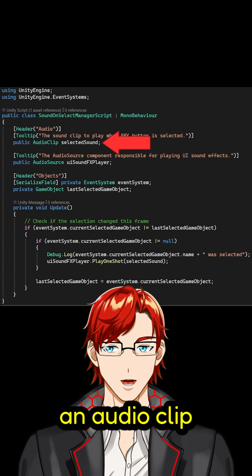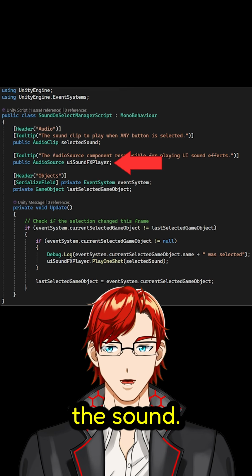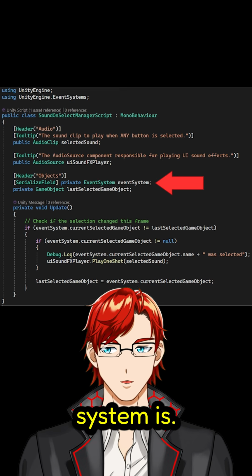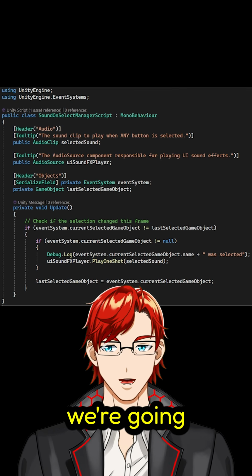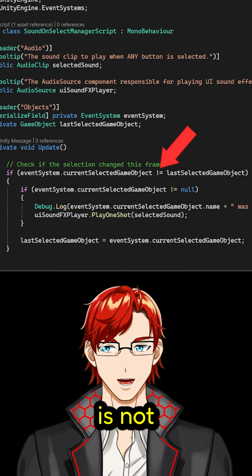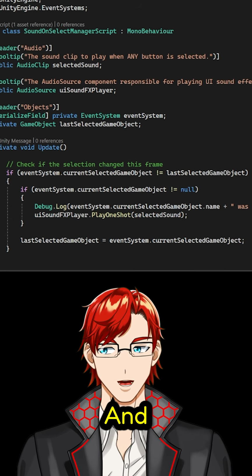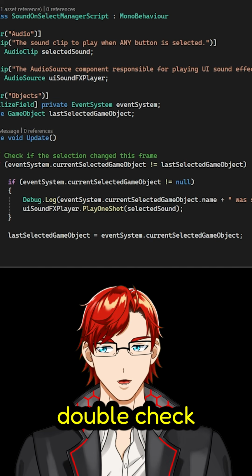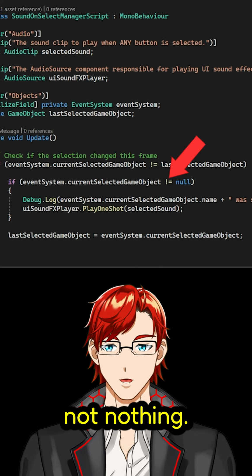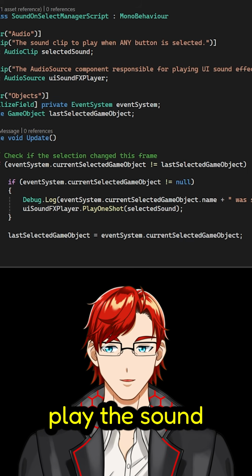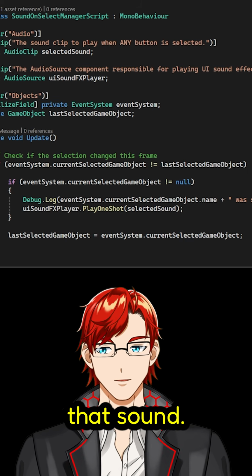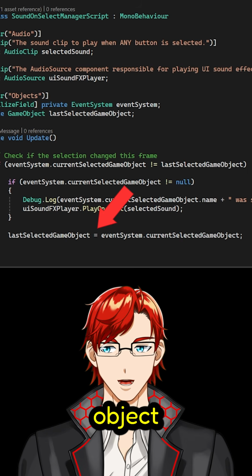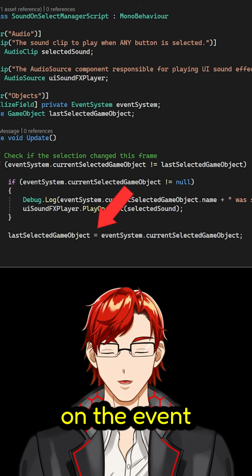We want to have an audio clip for the sound, an audio source to play the sound, we want to know where the event system is, and we want to know what the last selected game object is. Inside of update, we're going to make sure that the current selected object is not the last one that was selected, and if that's true, we want to double check that the current selected object is not nothing, and then we want to play the sound one shot, so that way if we switch between buttons, it'll finish that sound. Then we're going to set the last selected game object to the current selected object on the event system.